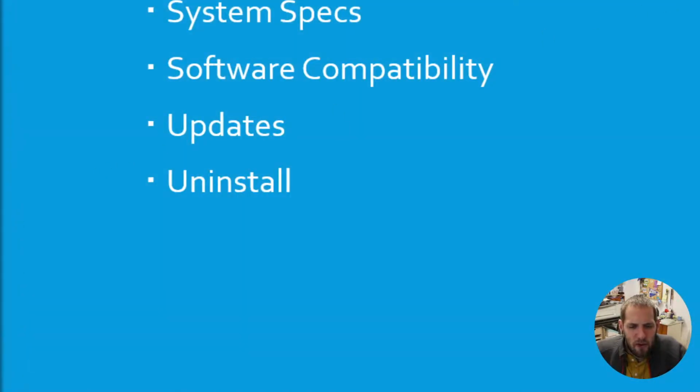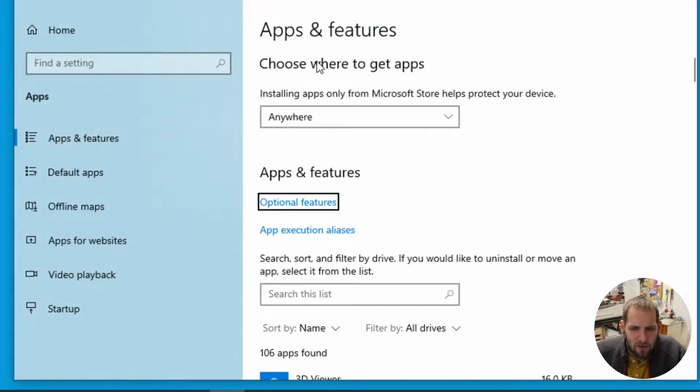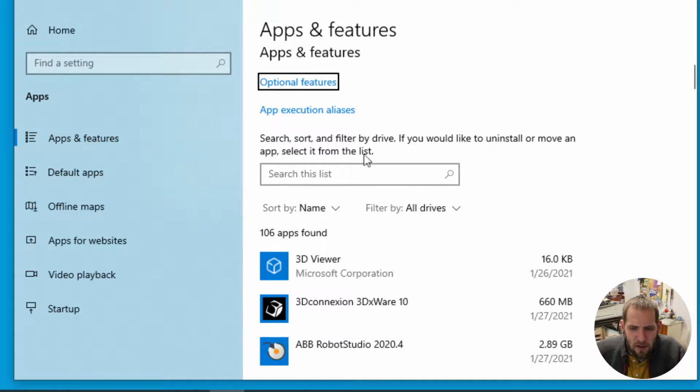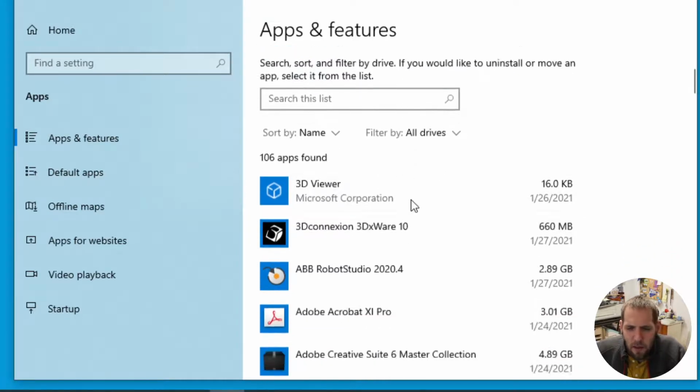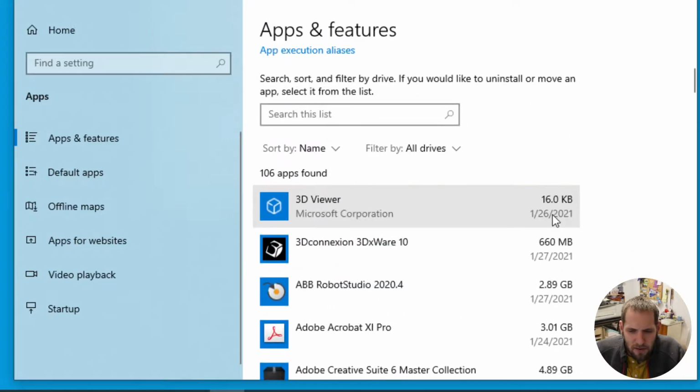When it comes to uninstalling, we did already talk about the whole legacy versus current generation. The current generation is add or remove features, or apps and features. This is add or remove programs. You can see we've got a whole bunch of stuff listed there for all the apps that I have installed.